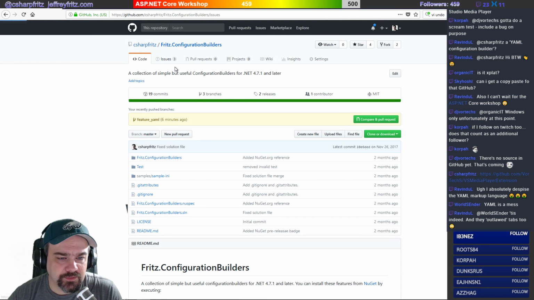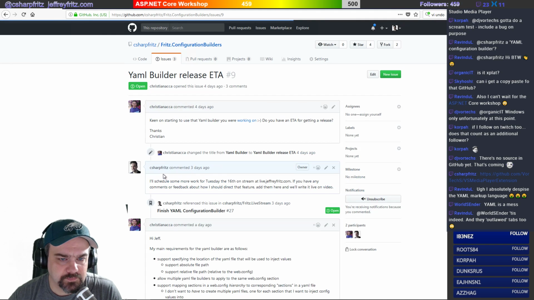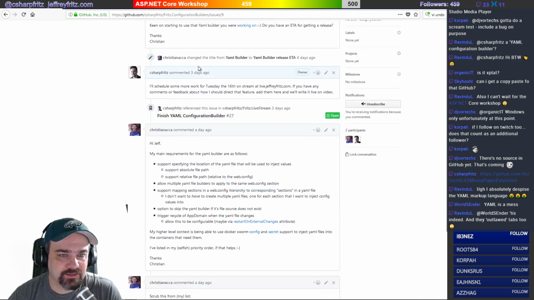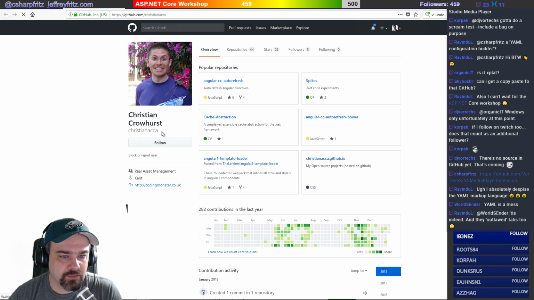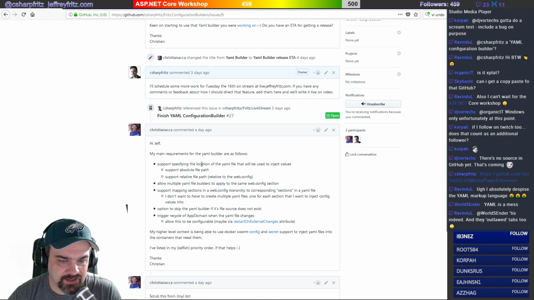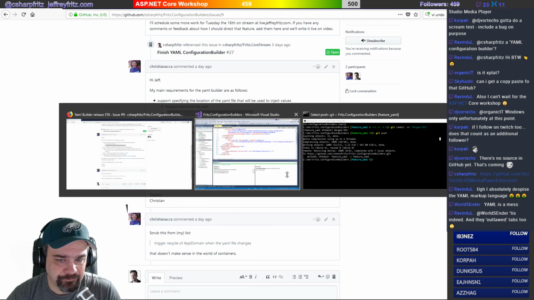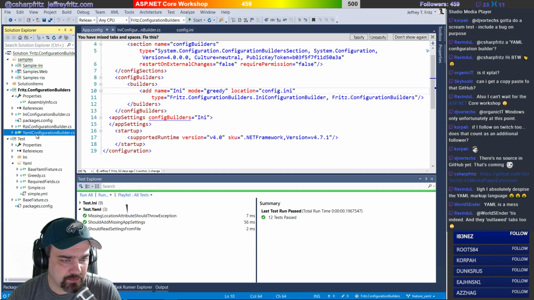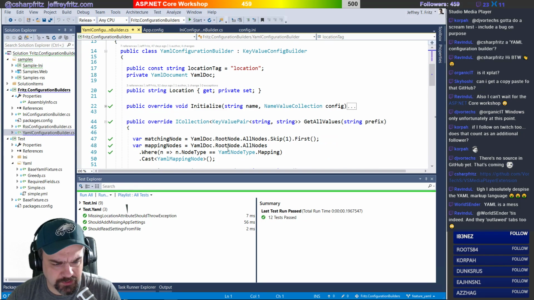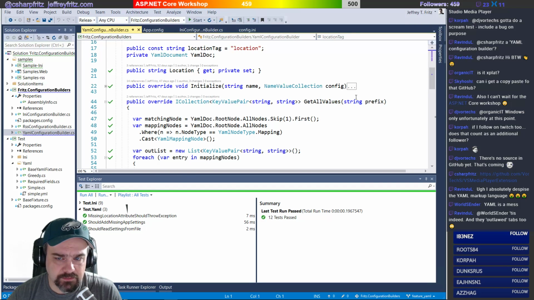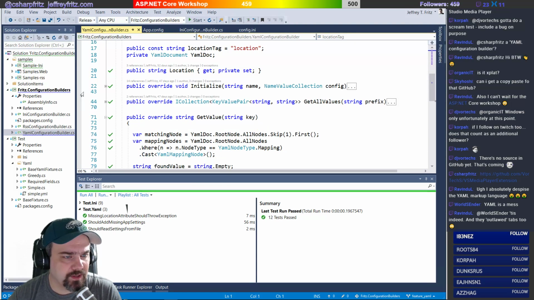But what we're going to do over here. So here are the requirements that this is Christian Aka, right? Saying, hey, Christian Crowhurst. Here we go. So let's look at specifying the location of the YAML file that we use to inject, support an absolute file path, and support a relative file path. So let's make sure that those things work. So here's my YAML configuration builder. So the YAML configuration builder is going to appear.